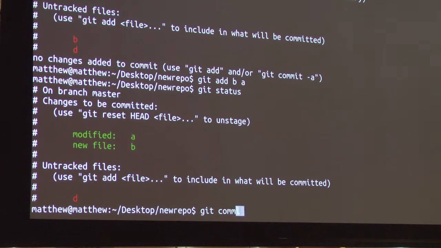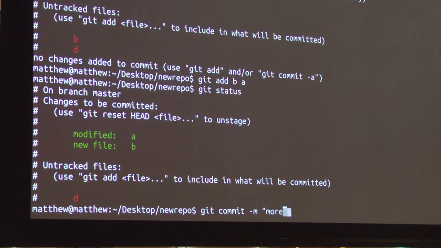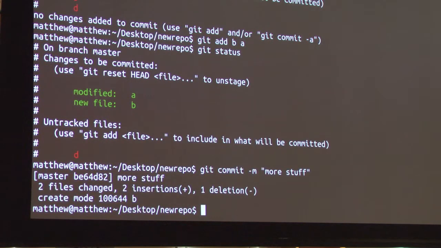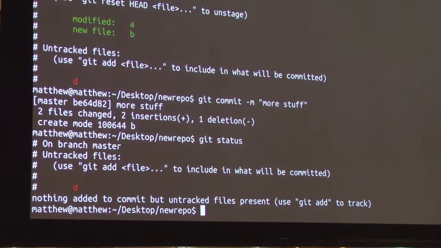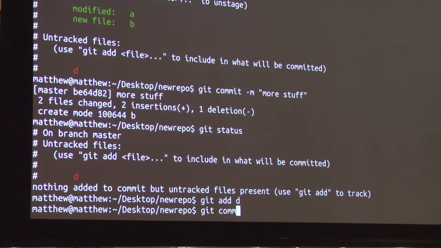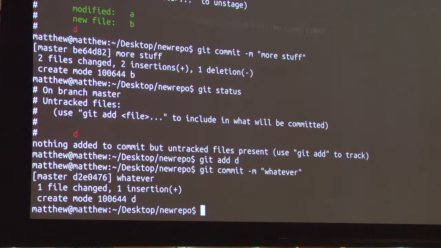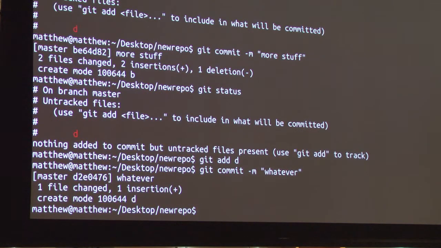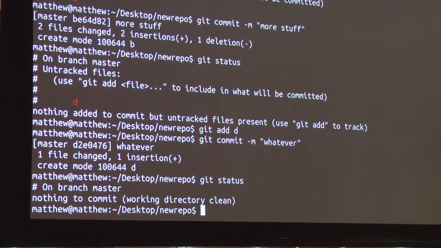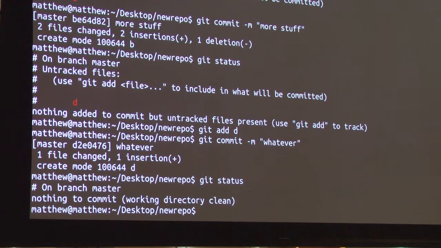I can commit again. And now D is the lone file that has not been committed. We're going to just commit him real quick. Now, my Git repository, the working directory, is entirely free from changes. It is clean.